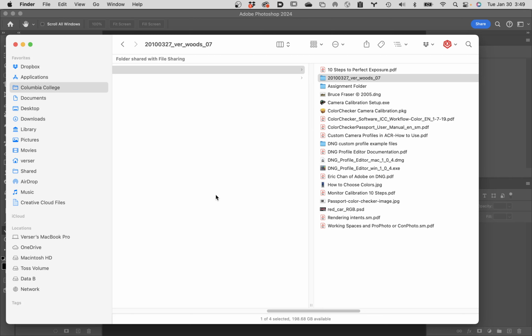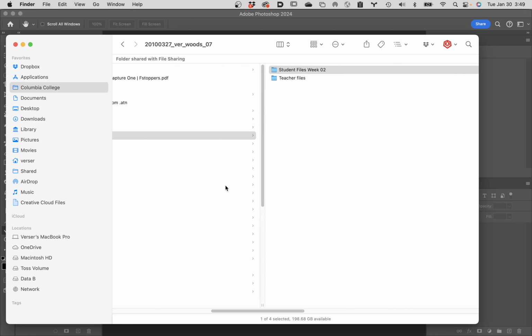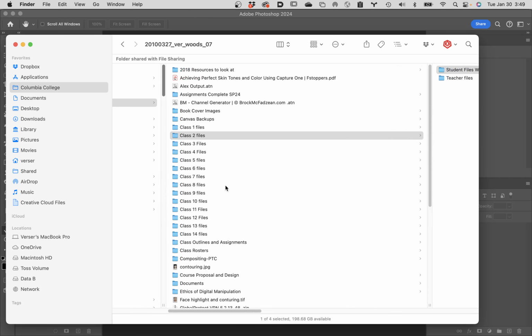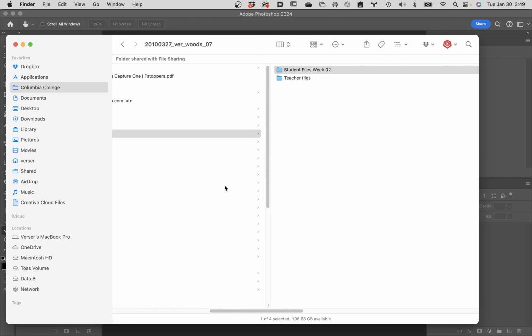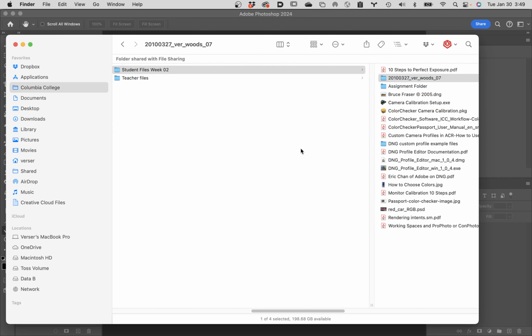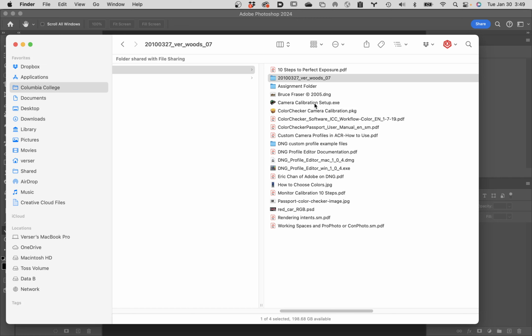In the software that I sent, in the class 2 files that I sent you guys, inside the student files there are two installers. One is for Macintosh and the other's for Windows. If you take a look inside the folder, one of them says camera calibration setup.exe. Can you guys find that file? That is for the Windows people.